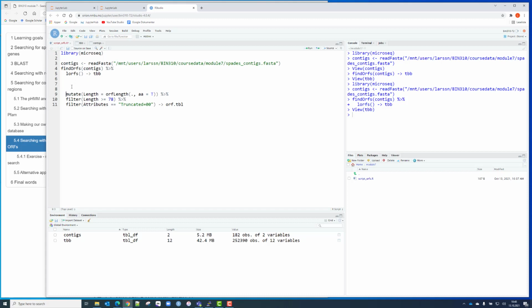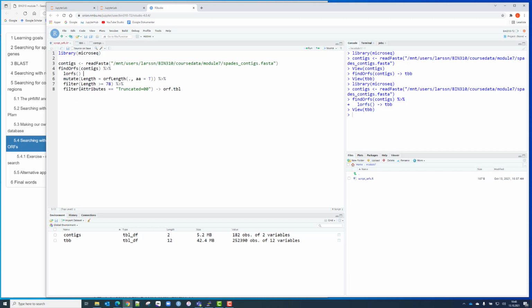So LORF will now only collect the longest ORF, so we have actually unique starts and stops now. And then the next step is to compute the lengths. So let's stop here as well. And notice there is a function called ORF length. It takes the ORF table as input. And since we have it as input through the pipe here, we just use the dot to indicate that it's the table that we have, that we are mutating, that we are computing the ORF length.